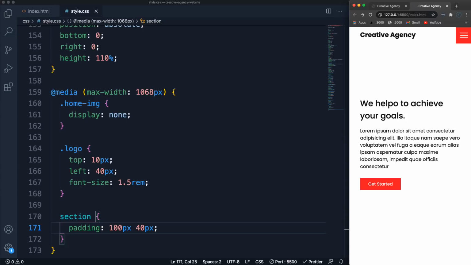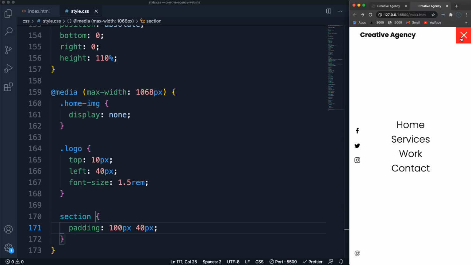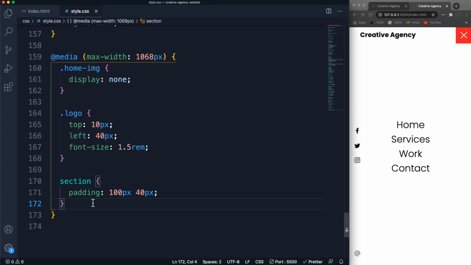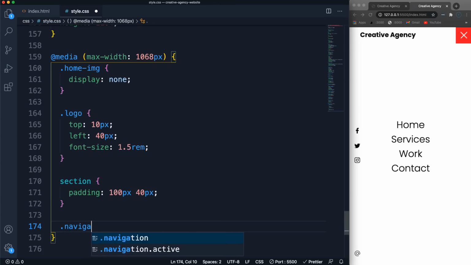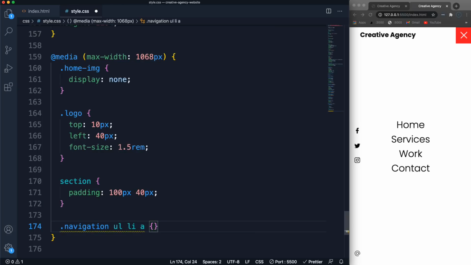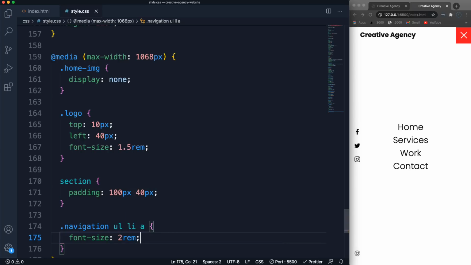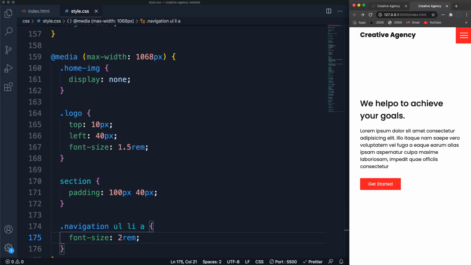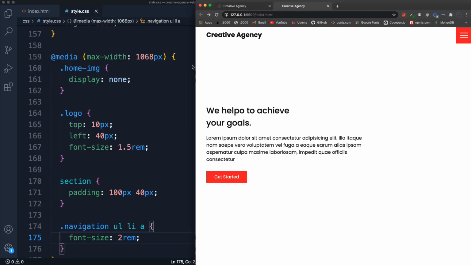All right. Now the navigation, let's take a look at that. These are kind of big, so I think we should make those a little smaller as well. So let's say navigation, we want ul li a, so we're targeting the links here. Let's set the font size. I think it's 2.5 by default, so let's do 2 rem. Yeah, just shrink those down a little bit. All right, good. So that should do it as far as the home page goes.